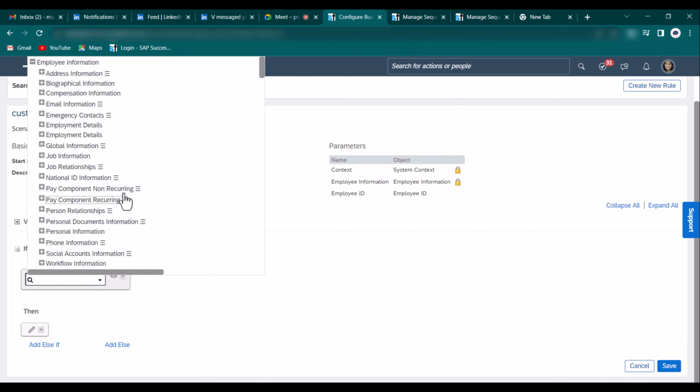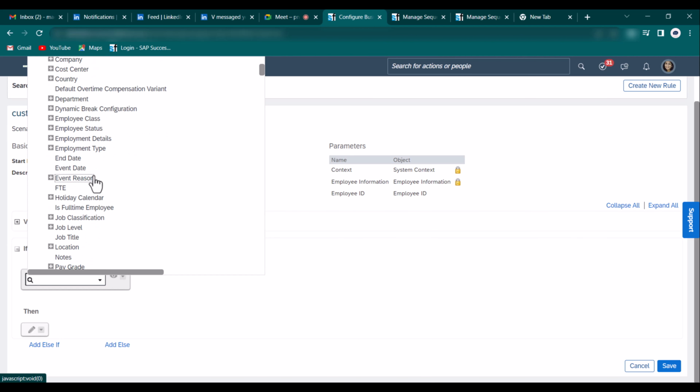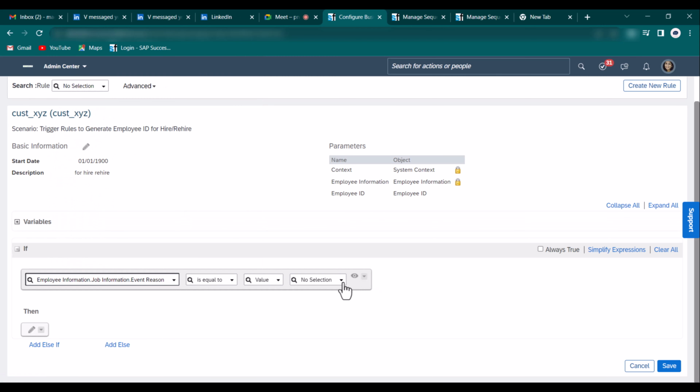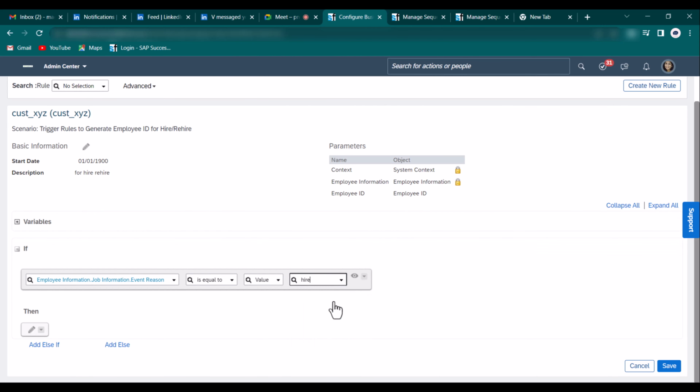Yes, on employee information, we'll click on job information, and in job information, if the event reason is hire, as event reason is equal to value hire, because we are hiring the person.